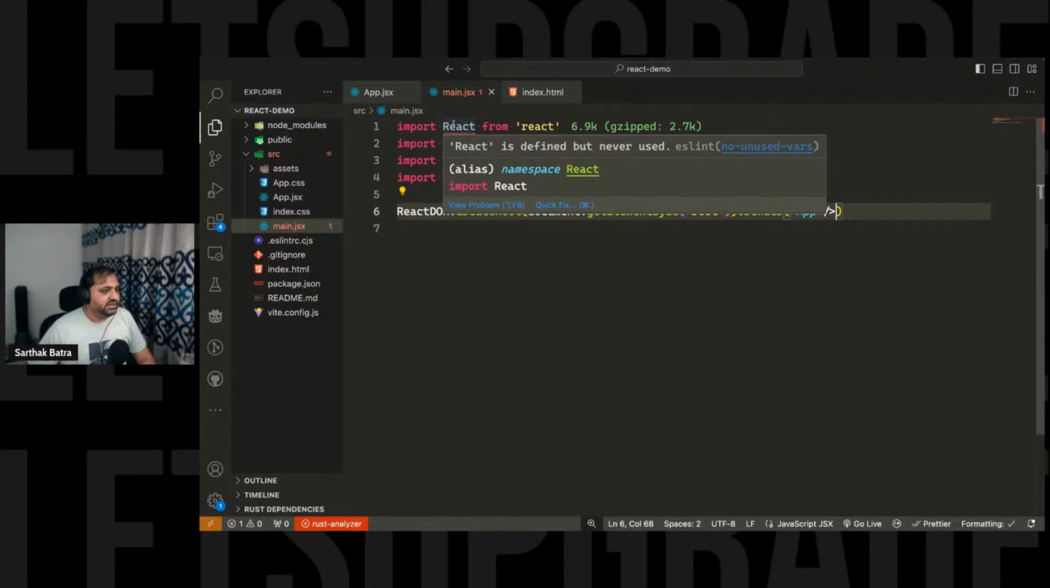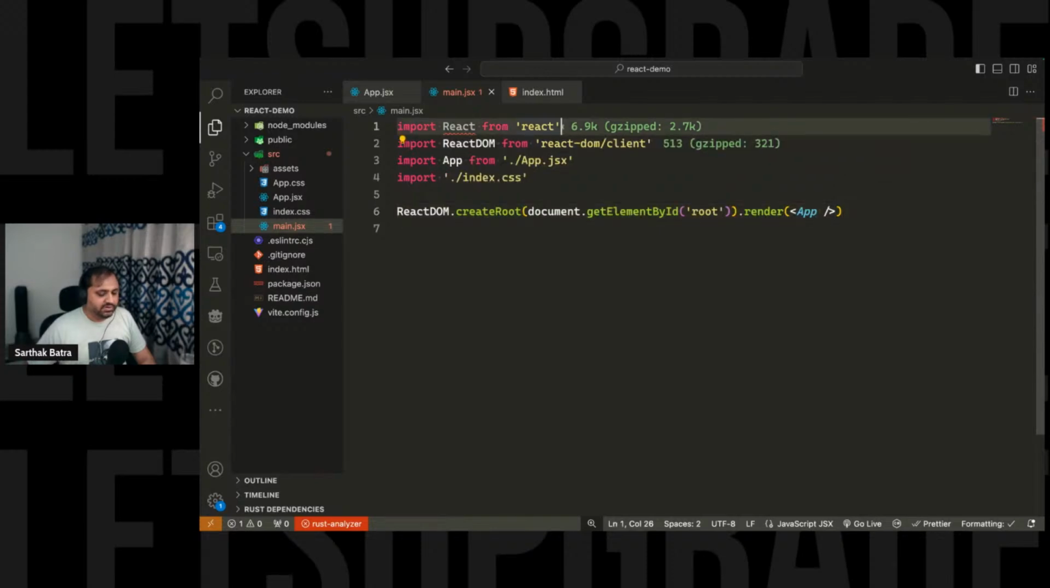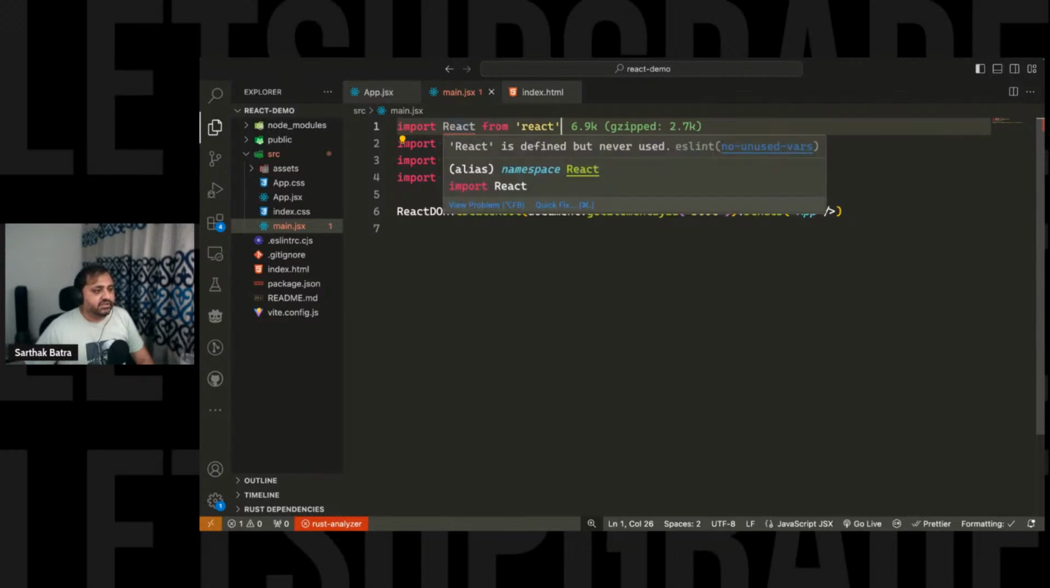I'm not using it, so I can actually get rid of it. So you guys see this red squiggly line. This is coming from my linter. How does the linter know to do this? How does my IDE know to do this?